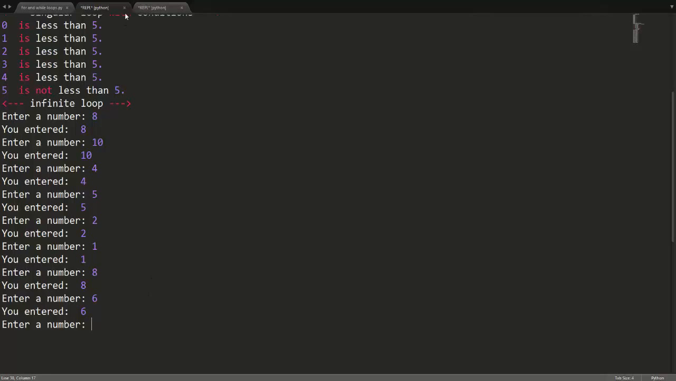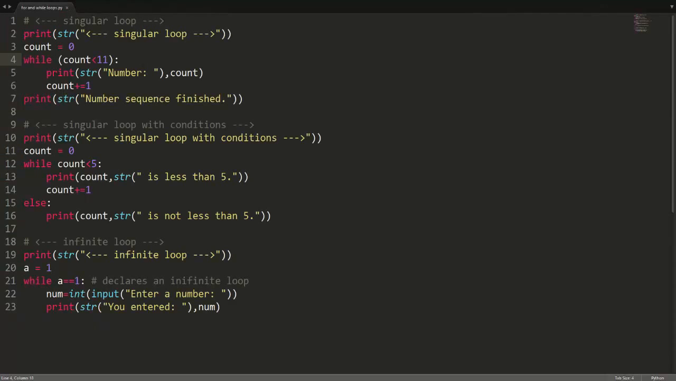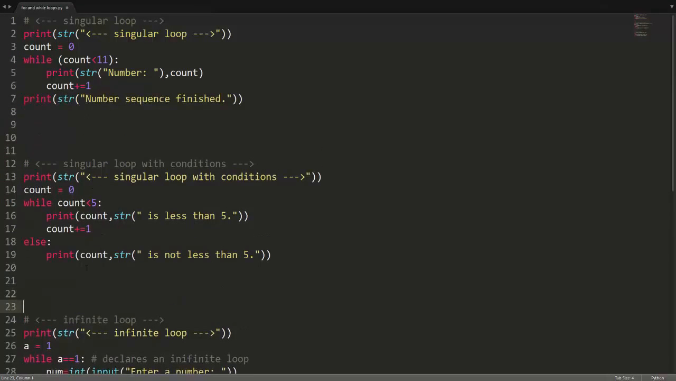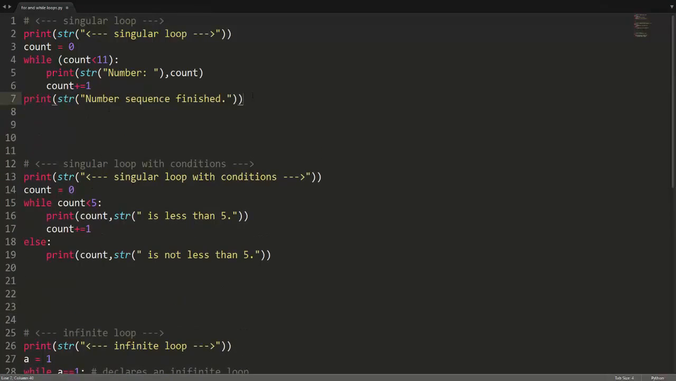Okay, so let's conclude what we've learned. We've got the singular loop, okay? In this singular loop, we can set a variable to equal something, and then we can say, while that variable is something to another parameter, okay? And then we're going to print the number and then the count, so we can print variables. So essentially, a singular loop will only run once, and inside of this loop, you can do whatever you want. You can do any operators, any parameters, anything you like.